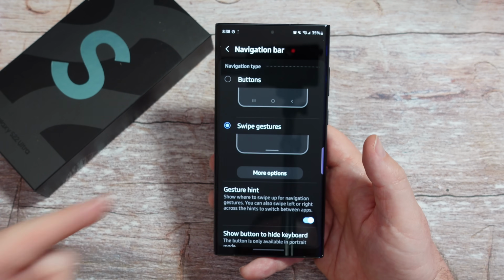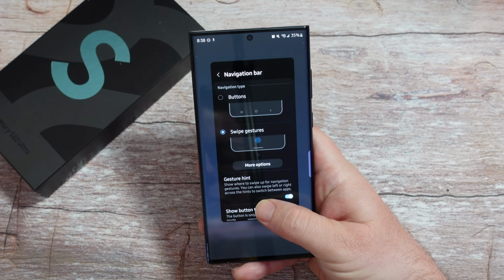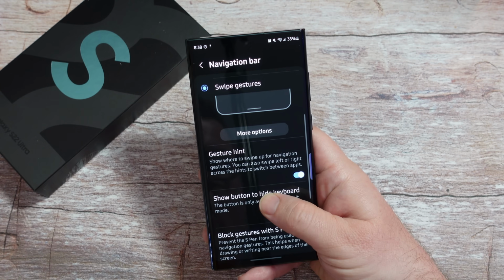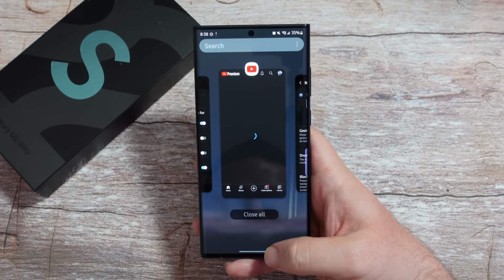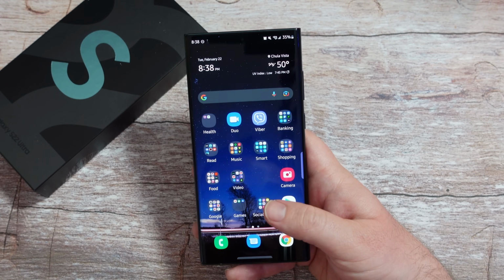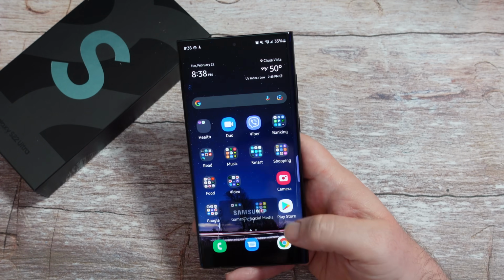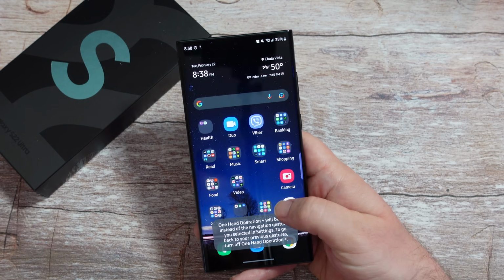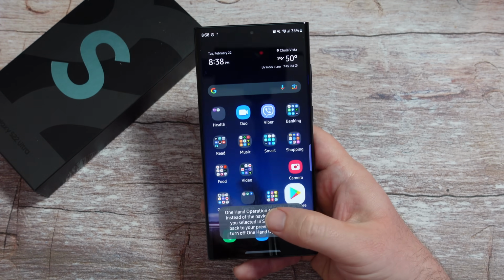So if you want, you can just tap there and swipe up and hold, and it'll bring up your recent apps, or swipe up and go home. Or you can also, while you're in here, let me go back. You can go swiping from the right, we'll go back as well.